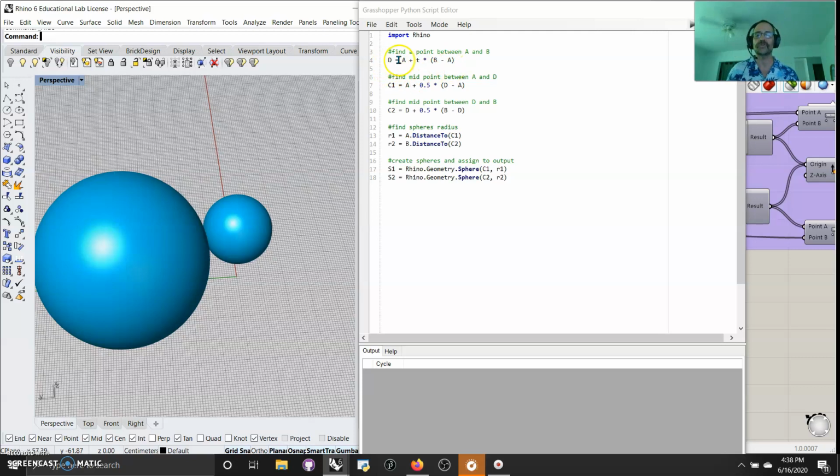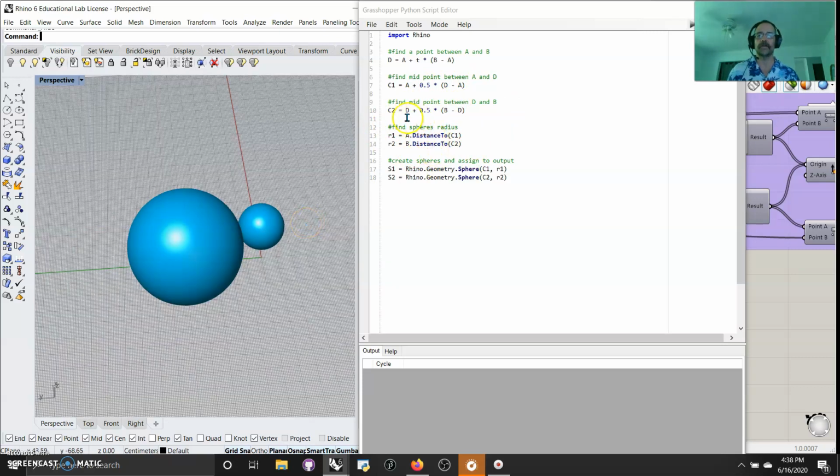So type it in, make sure you're using your caps when you need to, and your small letters when you want. Use your parentheses, think of the order of operations, and find yourself your center 1 and your center 2, which is find the midpoint between A and D, and find the midpoint between D and B. And they've got some nice examples of how to do that, but the math is not hard. You find the radius of the spheres, which basically radius 1, radius 2 is A distance to D, D distance to B, and to the variables you set up as C1 and C2, and you create spheres to assign to output, which is basically S1 and S2, so you can pull them out.